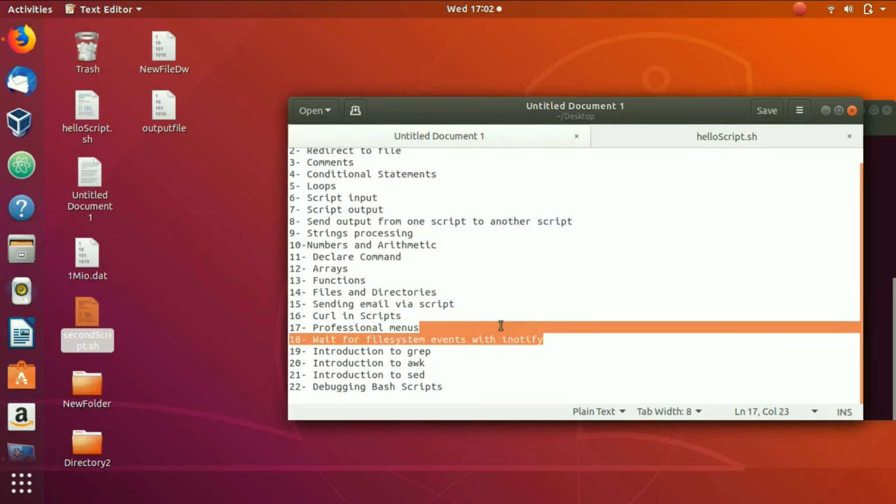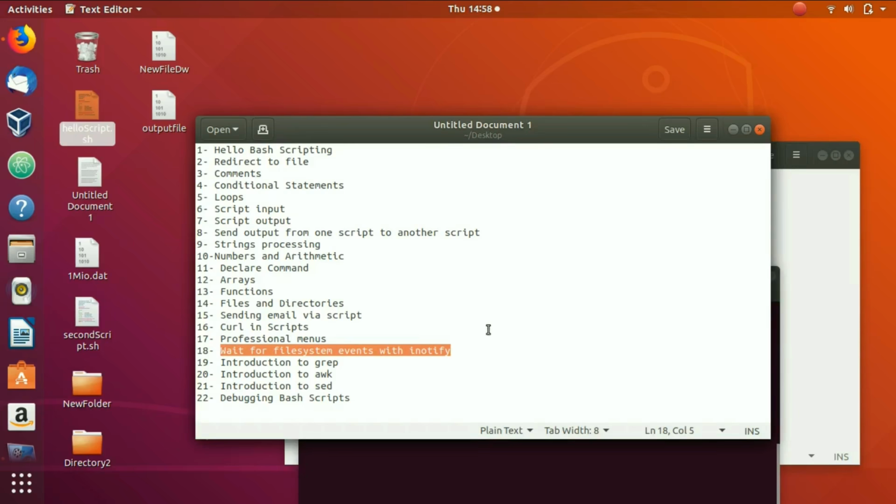Wait for file system events with inotify. We're going to discuss inotify in this topic, where we wait for files and make changes in the file. Before using inotify, obviously you have to install it. First of all, inotify is basically inode notify. The I here represents inode, and notify is like notify.